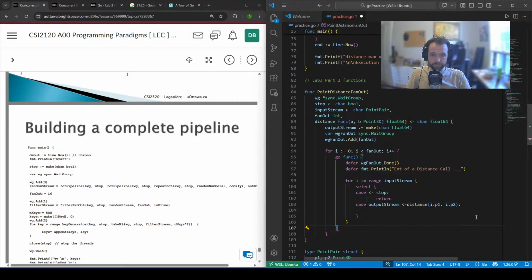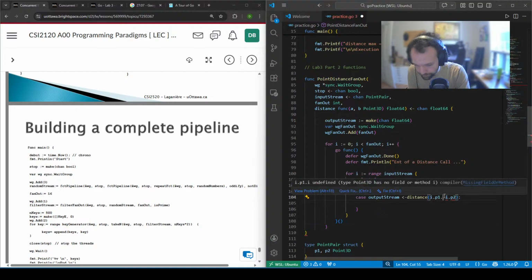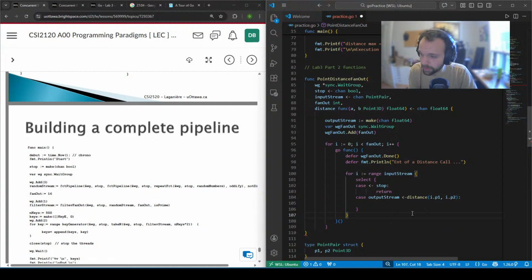There we go. Go func. Need the function parentheses at the end. Oh, right. I need to also return the output stream here. What's this? Oh, shite. It needs to be a comma. Sweet.